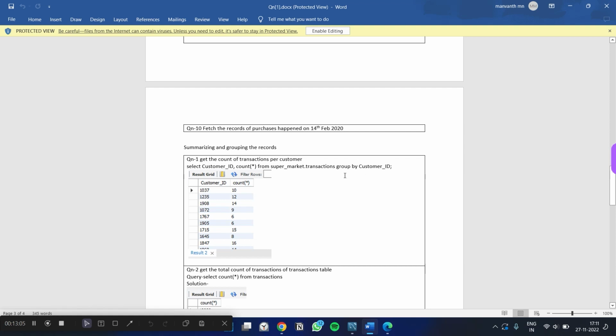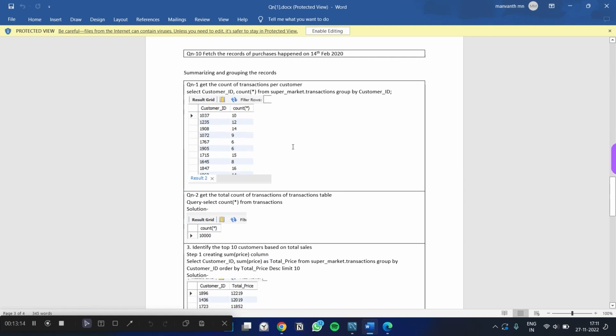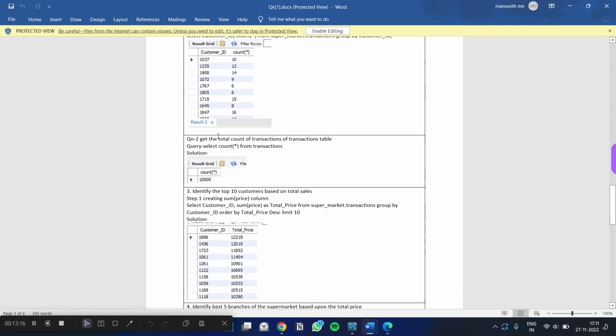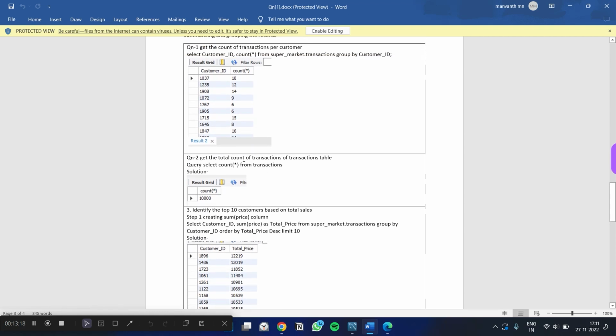Customer ID. Why customer ID? Because the question is also transaction per customer, so you have to take it by customer ID only. You don't have a choice. So when you count it, you'll get the total count of transactions from the transactions table. So the query is select count from transactions. This is very simple. You're just counting the whole transaction. Just put this code here.